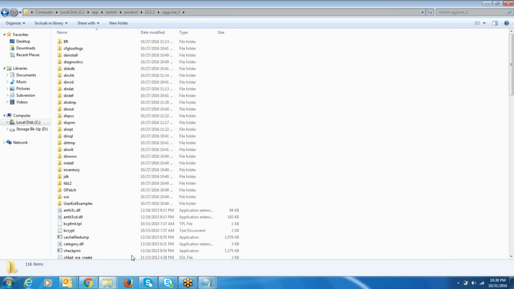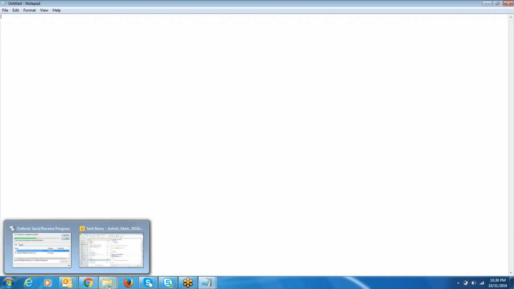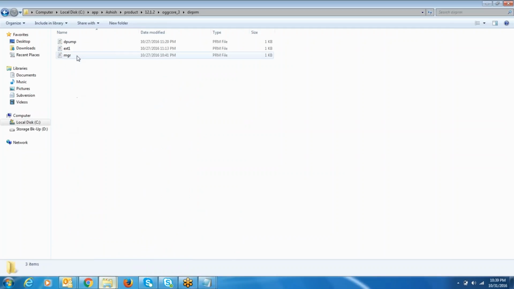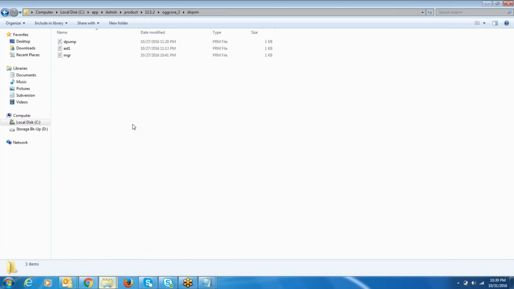So today we are going to discuss the parameters of GoldenGate. In the last session we discussed how to create the processes and we created the parameter file. Parameter files are stored under the dirprm directory. Every process has its own parameter file. Manager has its own parameter file, extract has its own parameter file, data pump has its own parameter file.